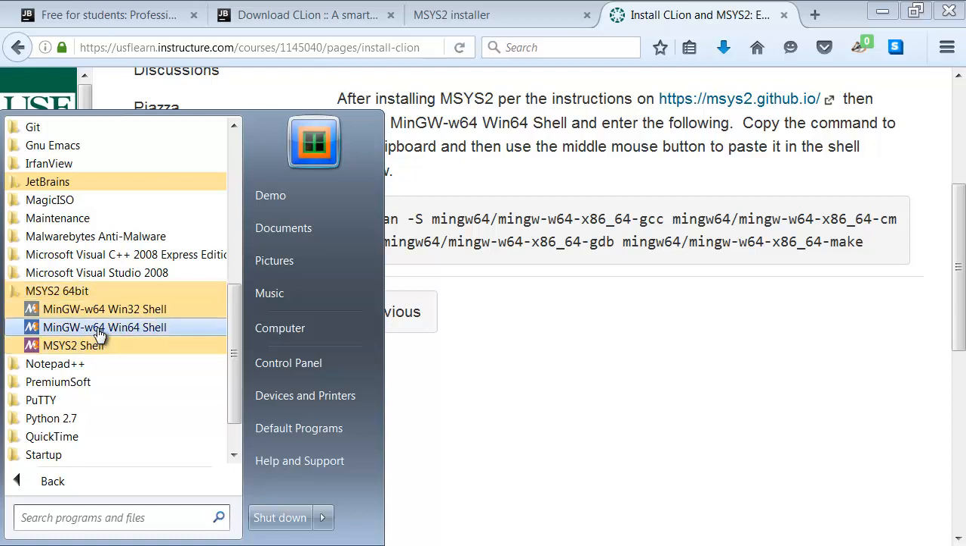Now we're going to go back to MSYS2 64-bit, but very importantly, we're not going to run the MSYS2 shell. We're going to run this one here, the MinGW-w64 Win64 shell. That's the one that we want. All right, so I run that.